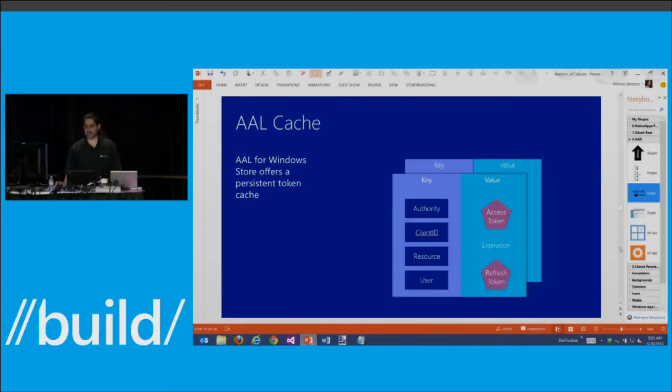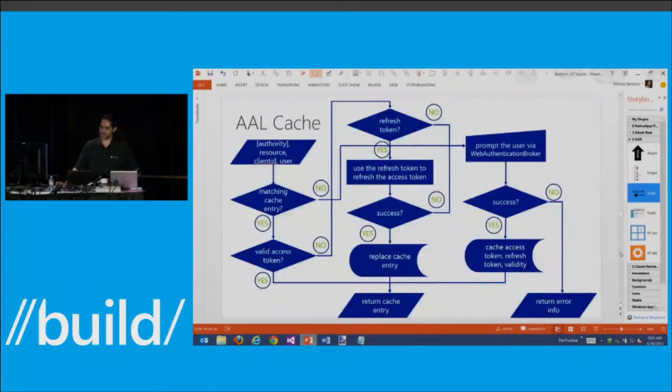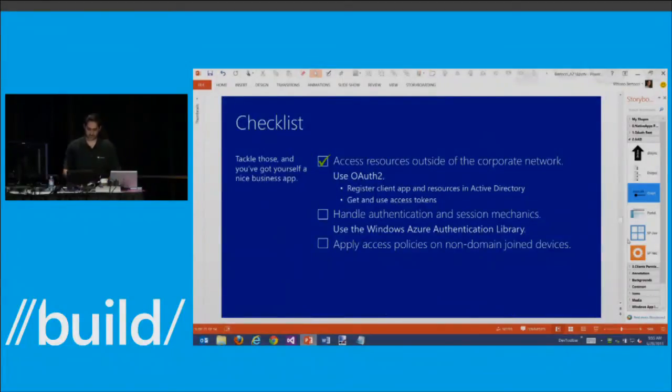OK, here I had some details about the cache. And I had this slide just to scare you. Look at all this complicated stuff. That's what we do behind the scenes for figuring out if we have to give you a token or refresh it or prompt you again. So you don't have to worry about any of that. We do it. So let me hide it quickly.